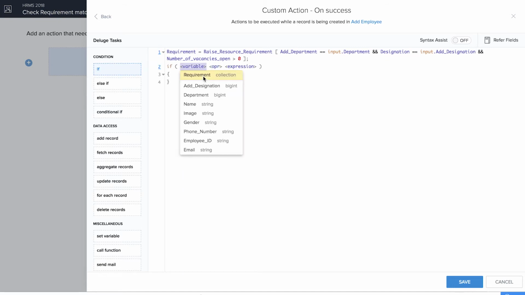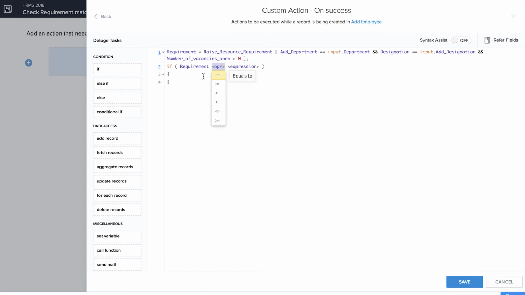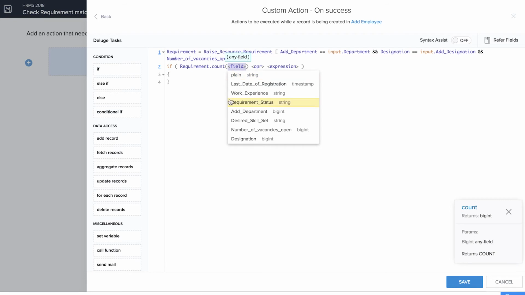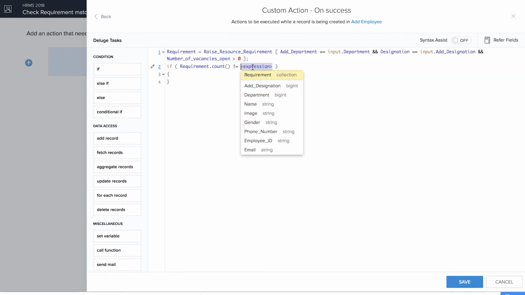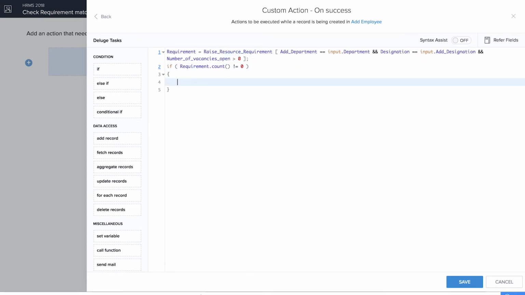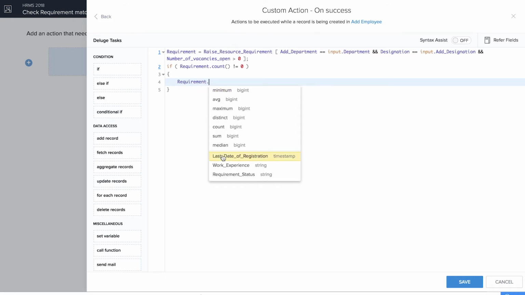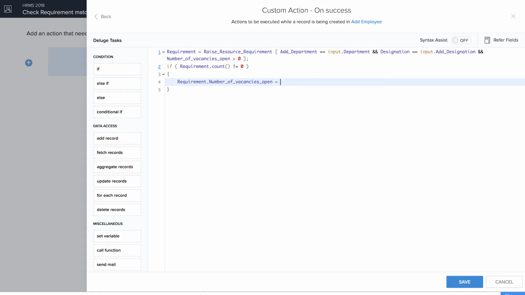Once that has been checked, I'm going to use the if loop here. So if the requirement, this variable dot count, is not equal to 0, that means this requirement has some data in it. So then I'm going to go to this collection variable and I'm going to manipulate it. My collection dot number of vacancies open, requirement dot number of vacancies open minus 1.